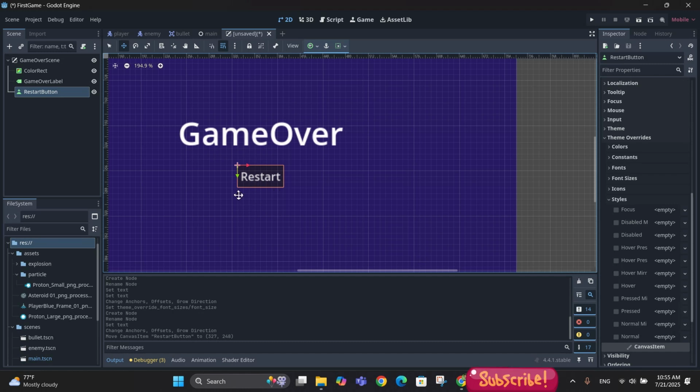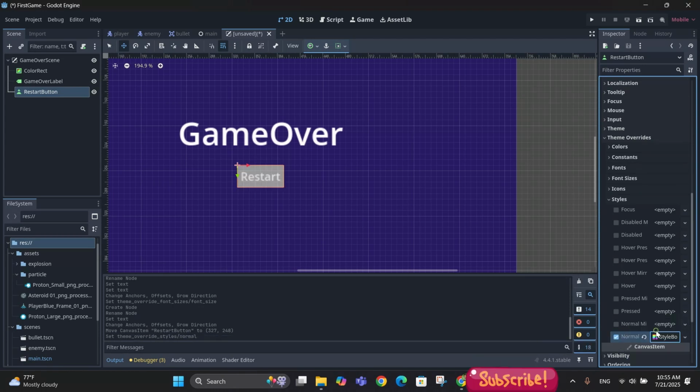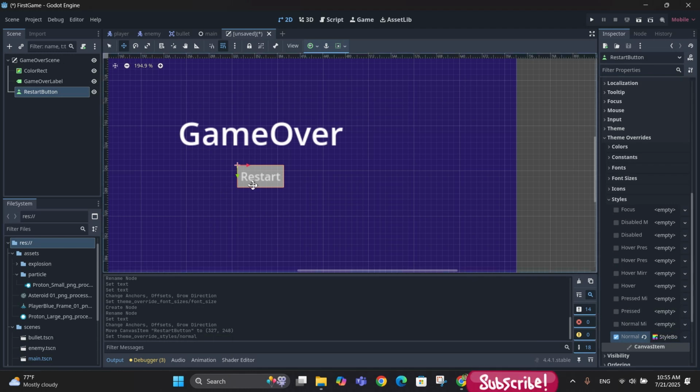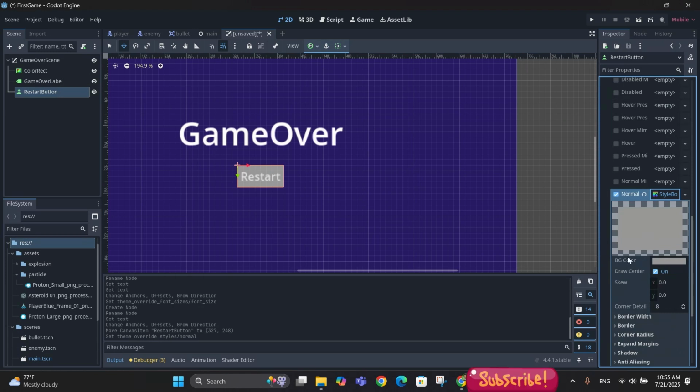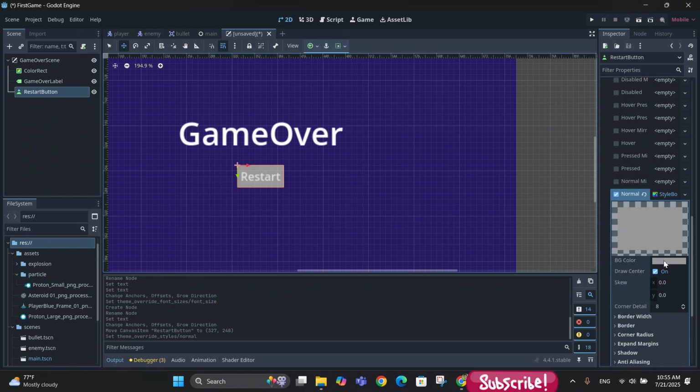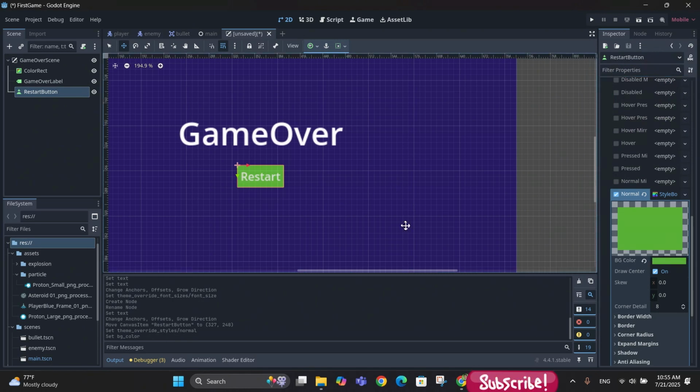then we are going to modify its theme. So let's modify its style. Click on normal here in the empty slot, and we are going to select a new StyleBoxFlat. Okay, so we are going to make a box, and click on the style box again, and here we can modify the background of this button. So let's click on the base color, and let's make it green. Yeah, this looks nice, and our green color button.